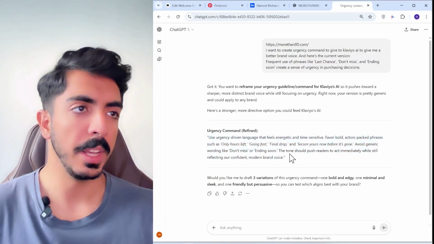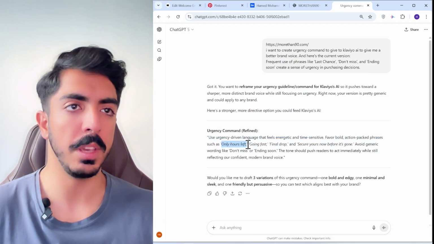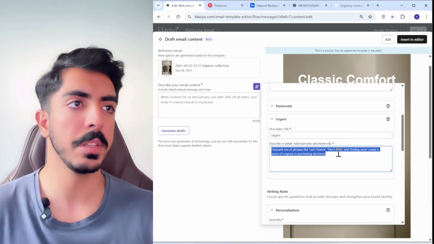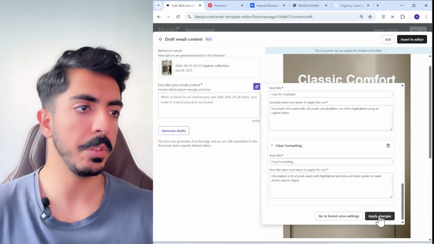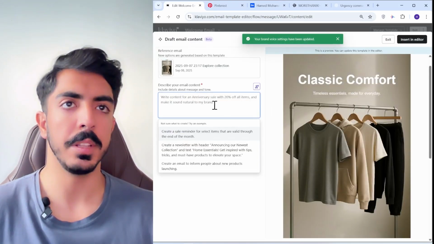I'm going to copy this. As you can see, we have phrases like only hours left, going fast, final drop, things like that. And I'm going to copy this and paste it here. All right, so our brand voice is updated. You have unsaved edits, retain the quick edits. Actually, you have to click on apply changes. All right, it's updated now.